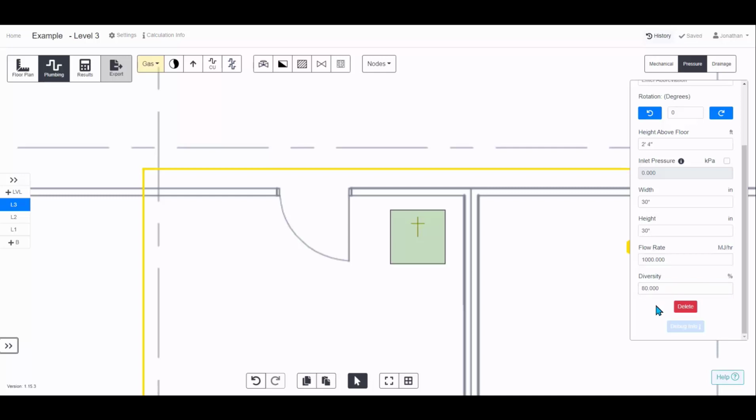So any single pipe supplying the appliance will use 100% diversity, but as more appliances or nodes connect, it will use the diversity you set. And the inlet pressure can be set at an upstream regulator, but feel free to put in your own pressure requirement here.